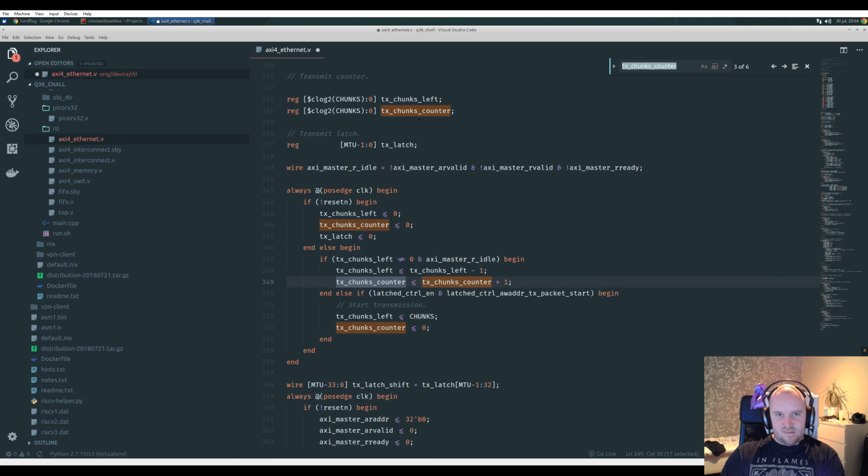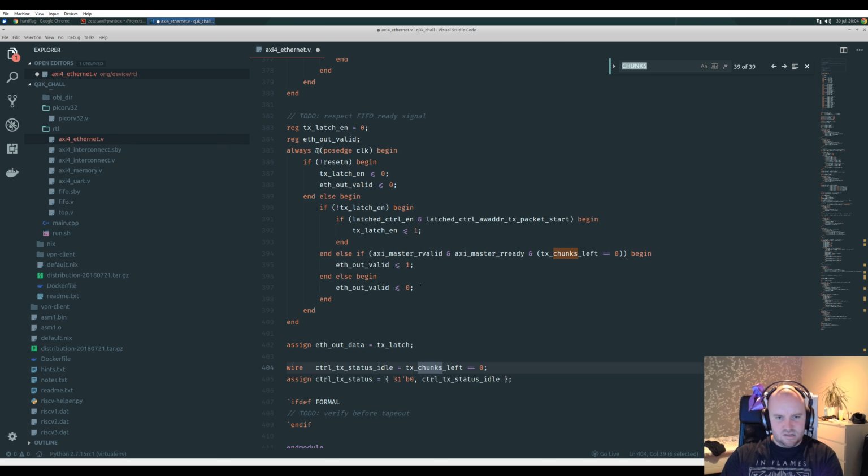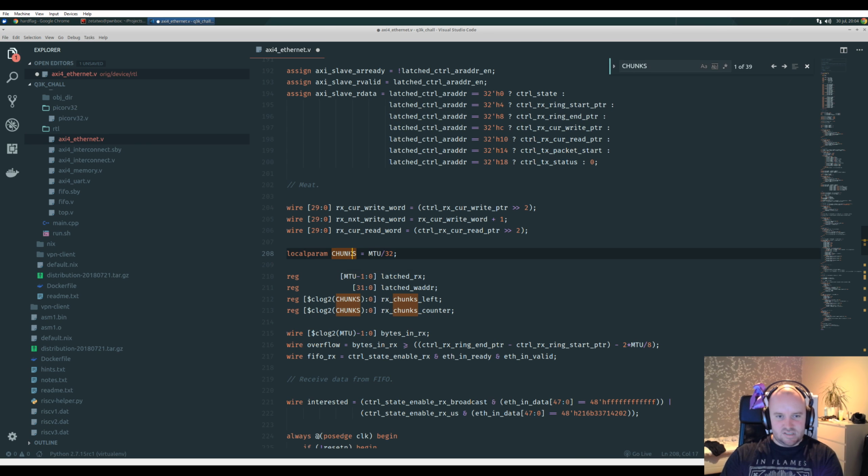Here it's reset and it's incremented as long as we have chunks left, and chunks left is set to chunks at the start of the transmission, and chunks is a constant, which is the MTU divided by 32.